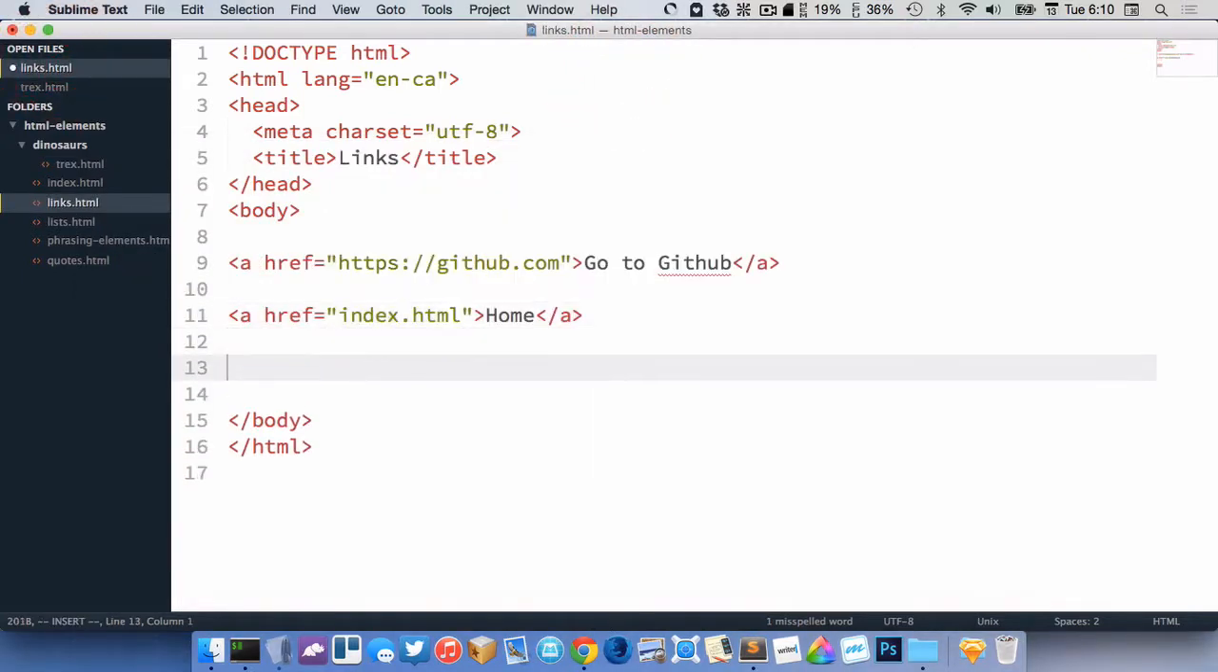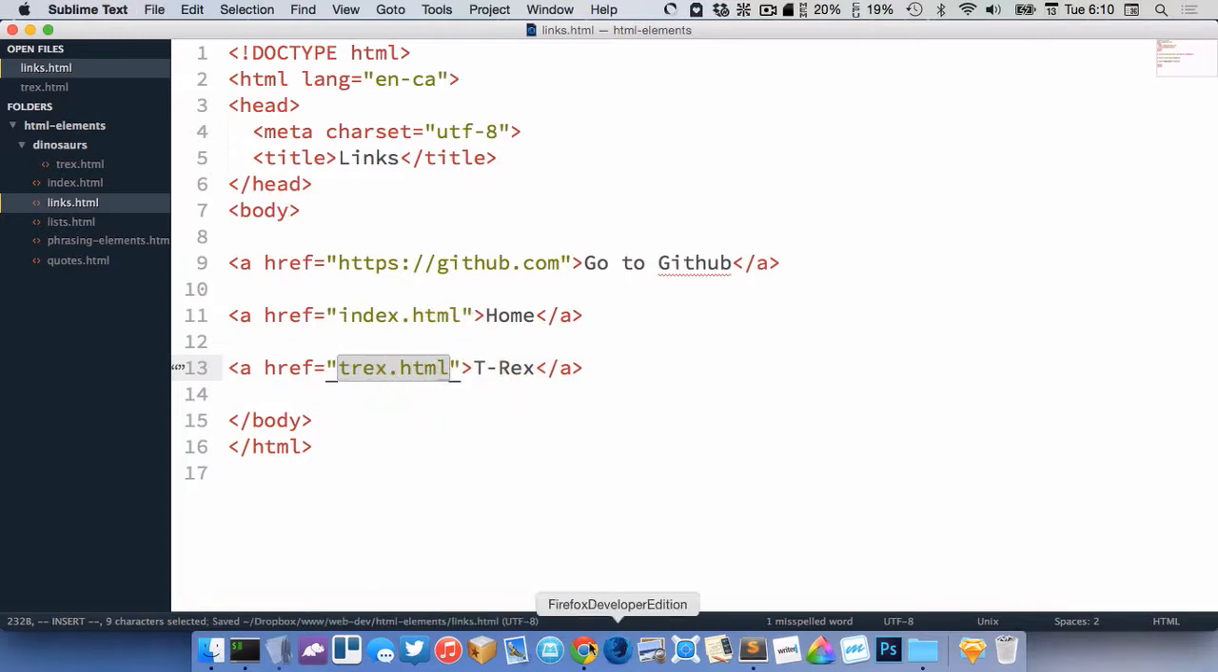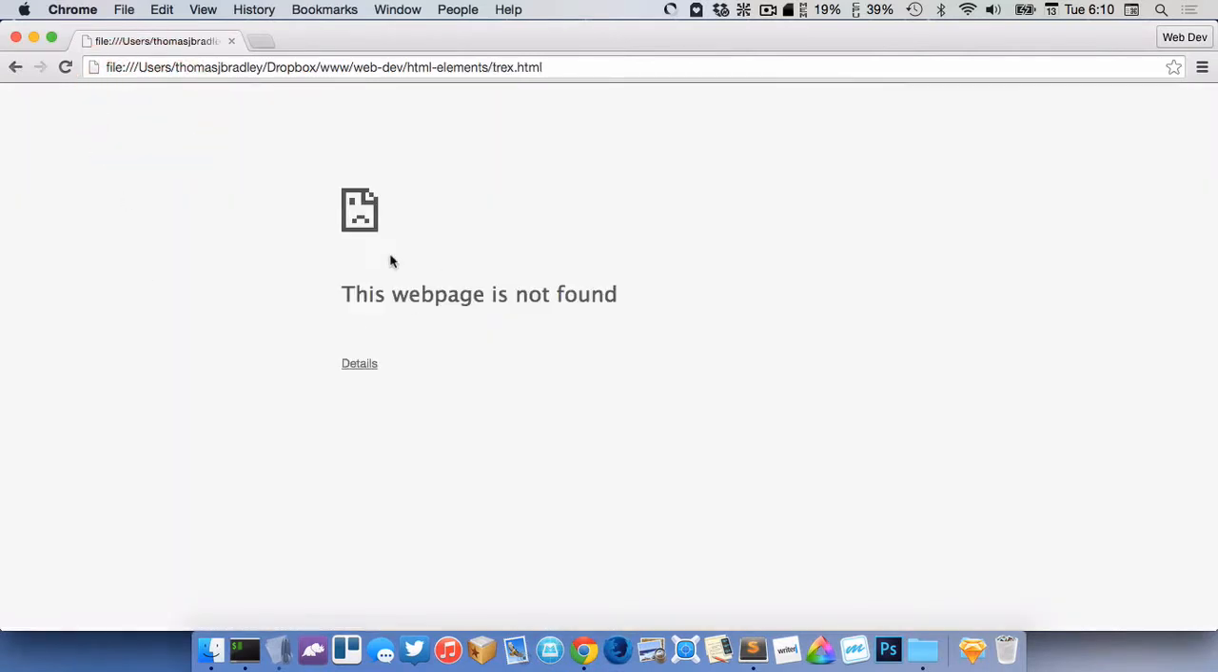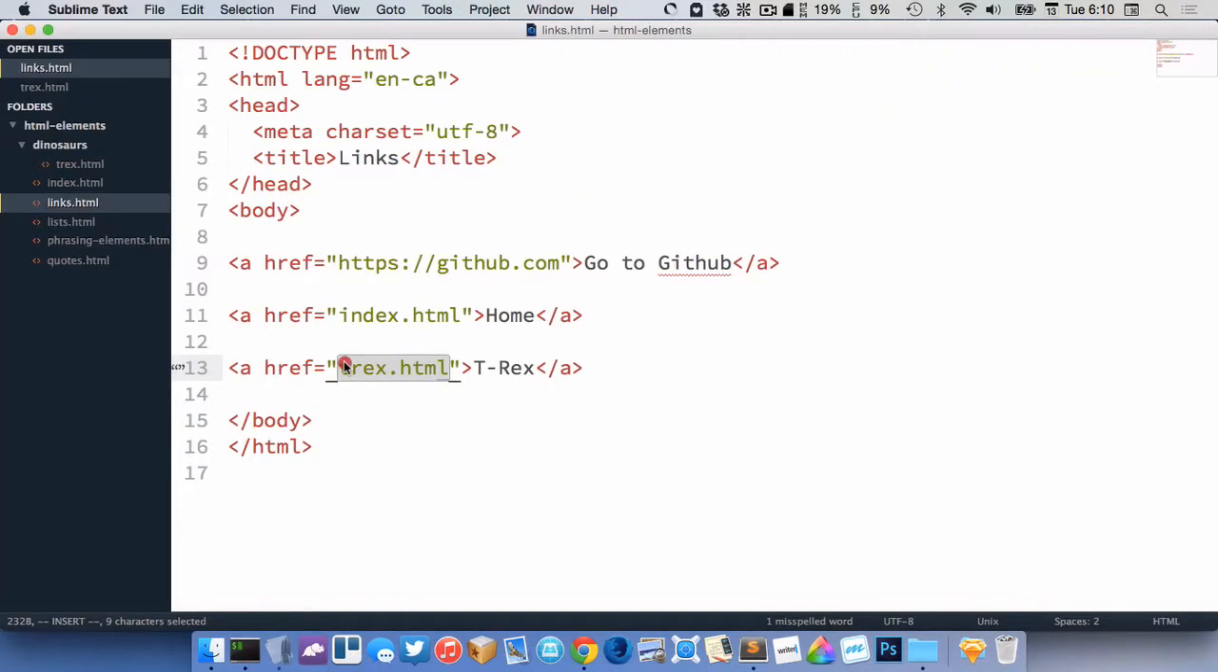So on my links page, I want to create a link that links into trex. Now, if I was to type just trex.html, that's not going to work because the trex.html is not in the same location as my links file. So I'll go show that to you. I can click trex and you can see it can't find it. Because if we look at the URL right here, you'll notice that we're inside of my HTML elements folder, but we're not inside of the dinosaurs folder, which is where the trex.html is. So in here, we need to specify dinosaurs/trex.